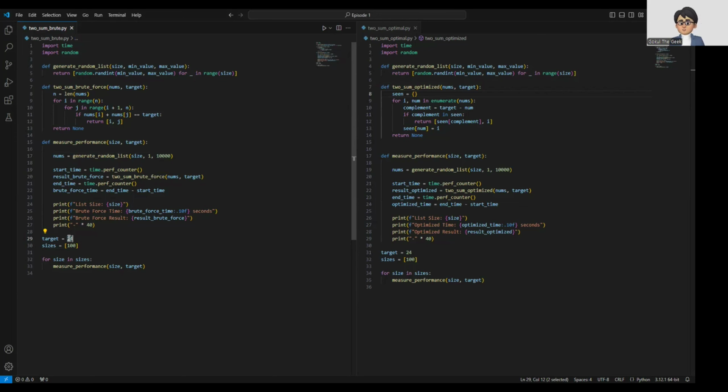What if there are no numbers which are equal to 24? Then we will not have an actual two-sum problem here, right? So in that scenario, we should return None, and it should check the whole list and tell me it's not there. I don't have any matching number here. Okay, so that's why we have this 24 and the size is 10,000.